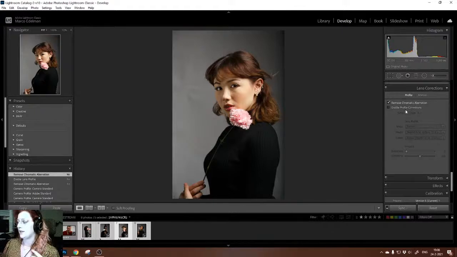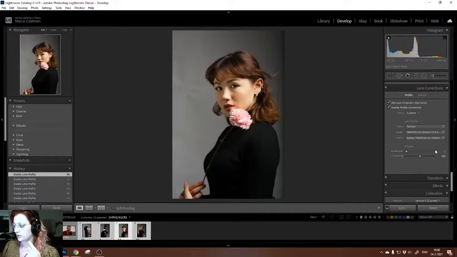And then I always click enable profile corrections, and you can already see that this removes the vignetting around the edges of my image. And what it usually also does is set this at 100.